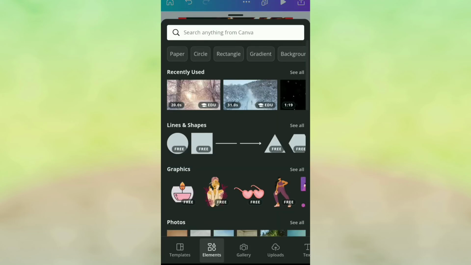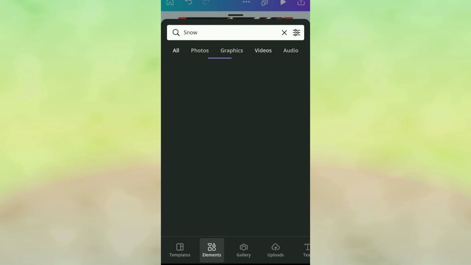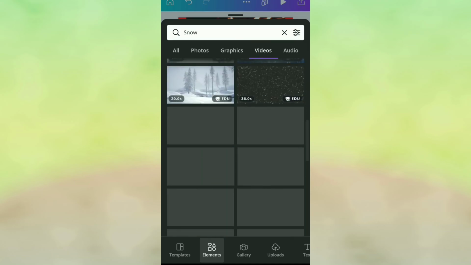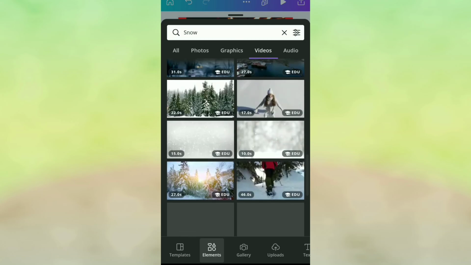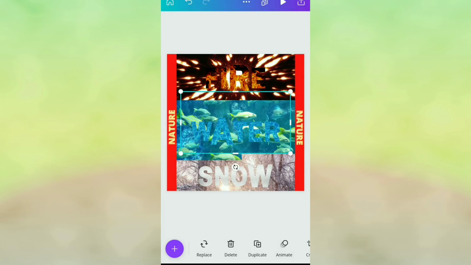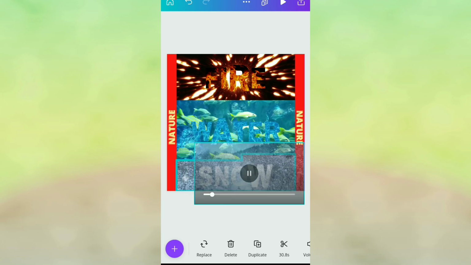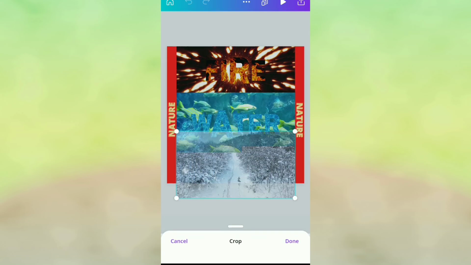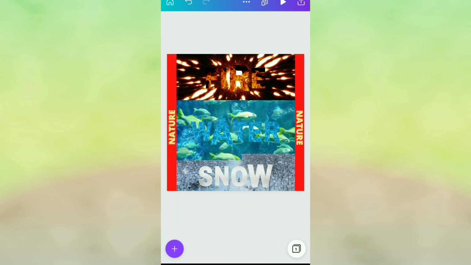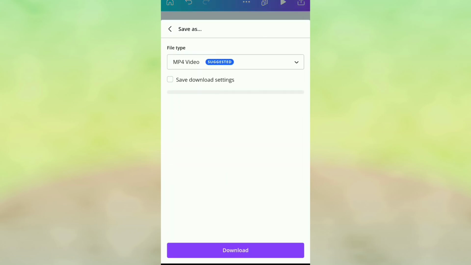Okay, it looks good. I think the snow text and its background is just merging with each other. So I'm going to select another background for it. Yeah, I think this one is good. So I'm just going to put it in the third part of the frame. Okay, a little bit of adjustment. Okay, our post is ready. So we are just going to download it.